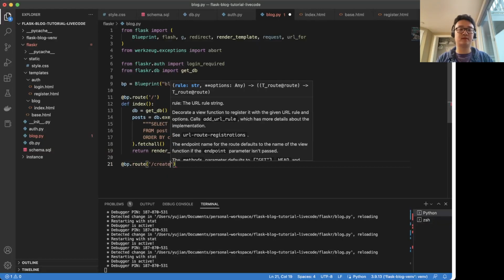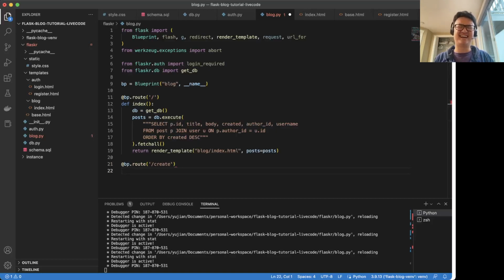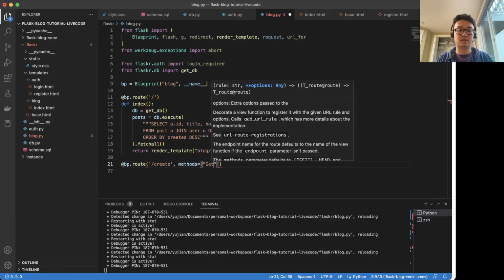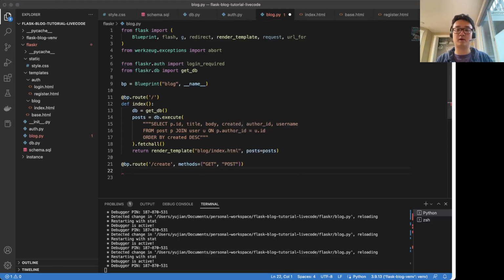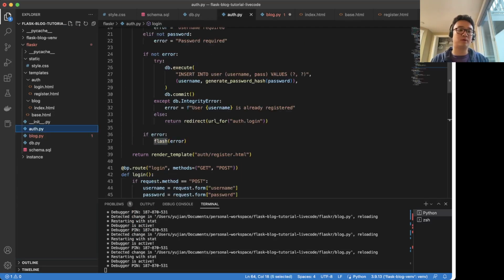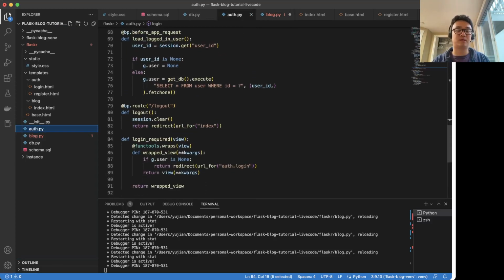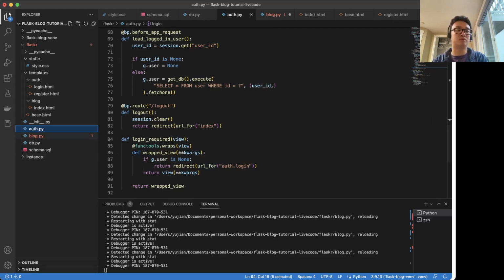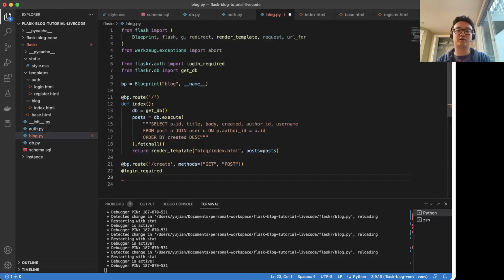The blog, we're going to do the create button. So methods equals get and post. And we're going to wrap it with login required, which, if you remember what we wrote here, basically makes sure that if there's no user loaded in the global context, they're redirected to the login page.